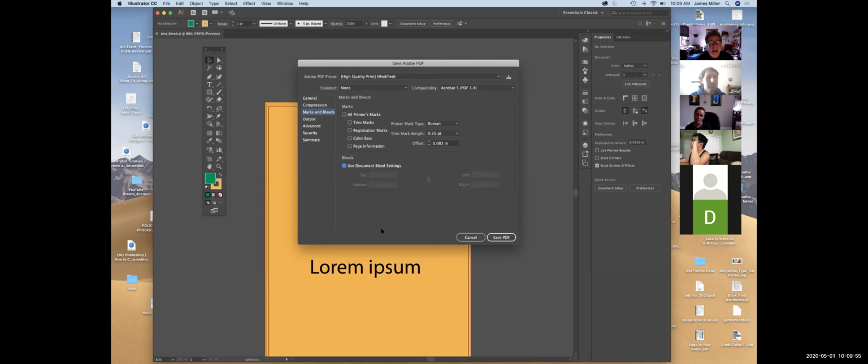But we're not done. It's not enough to just check this little box. Oh no, for us, in this application, we also need to come up here where it says marks and we need to click trim marks. Now, there's another choice up here that says all printer's marks. And that's okay too. That won't hurt anything.